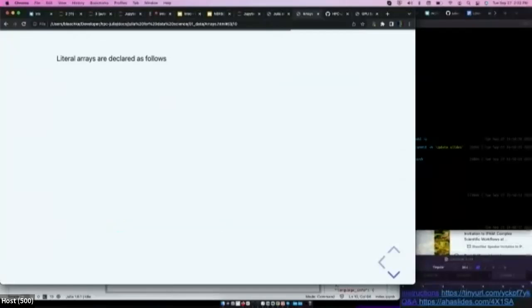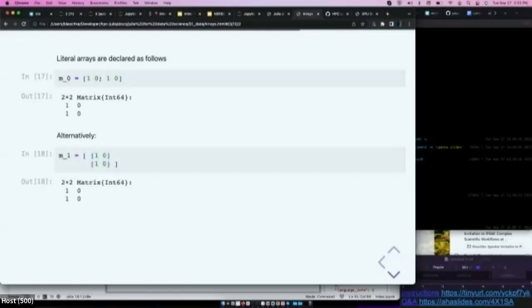I also mentioned element-wise operations. I hadn't really covered this. The idea of taking a function and applying that to every element of a data structure is called broadcasting. So let's create a literal array again. For example, here's one matrix. We can create matrices using various notations. And so now we've got our 3 matrices.